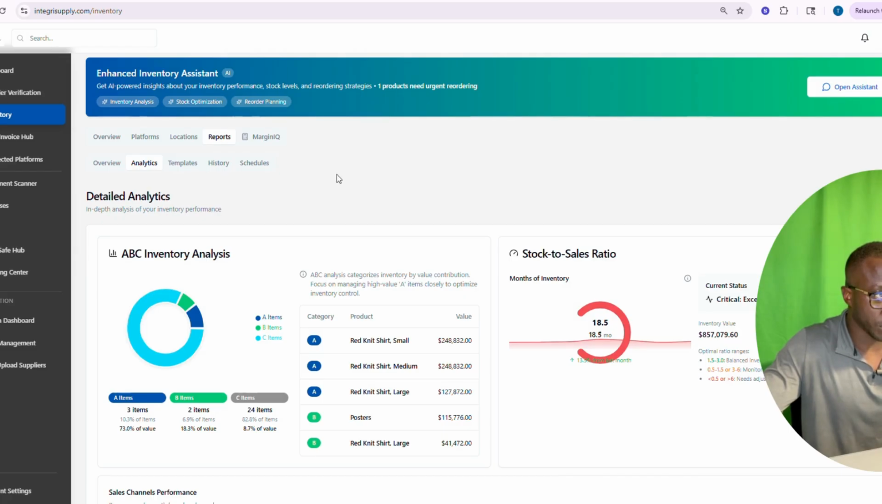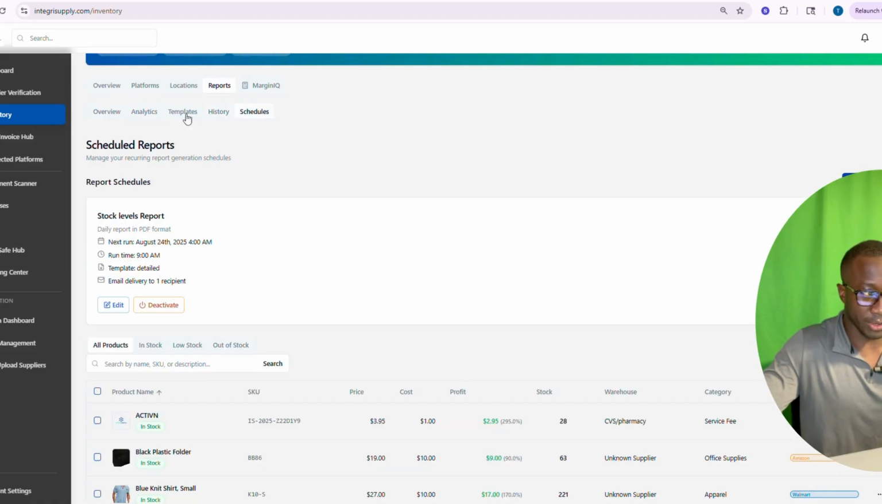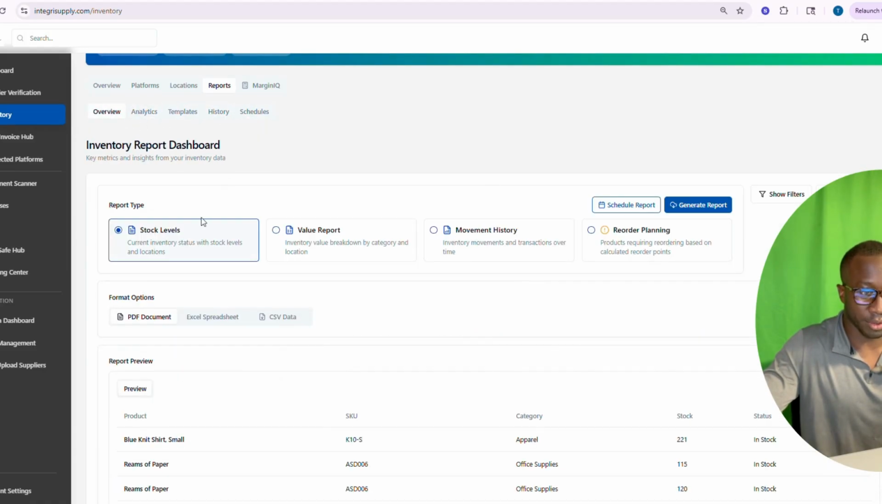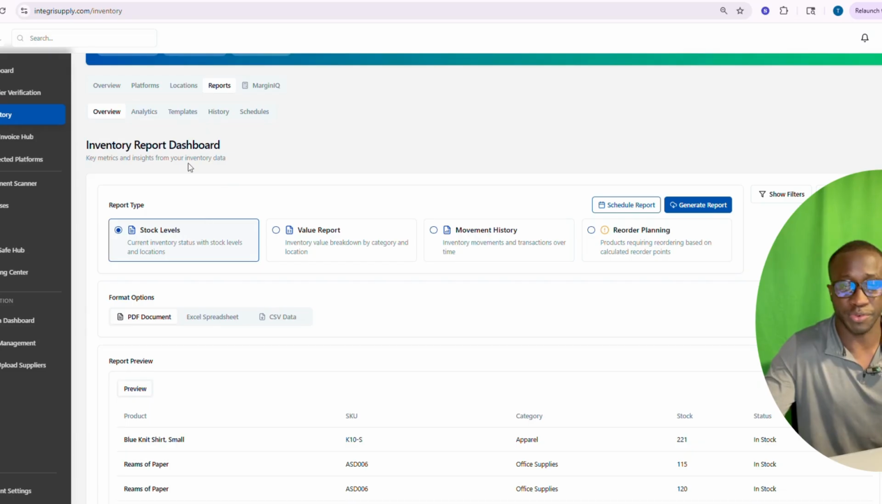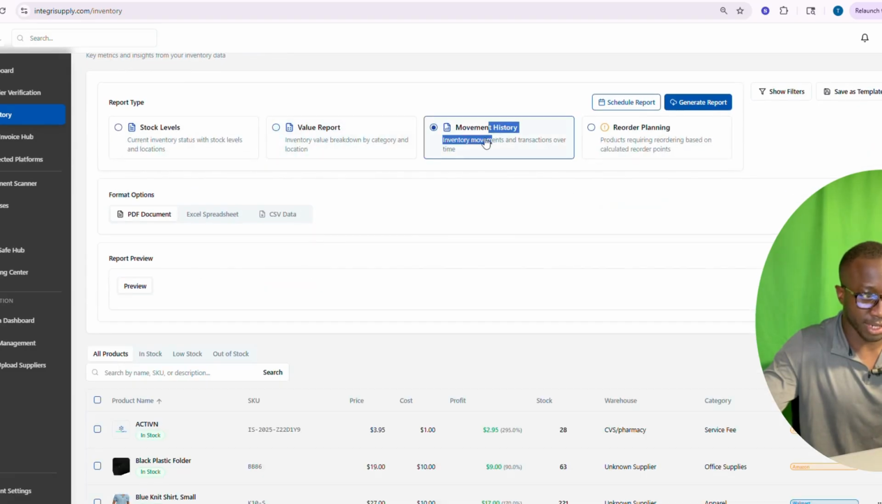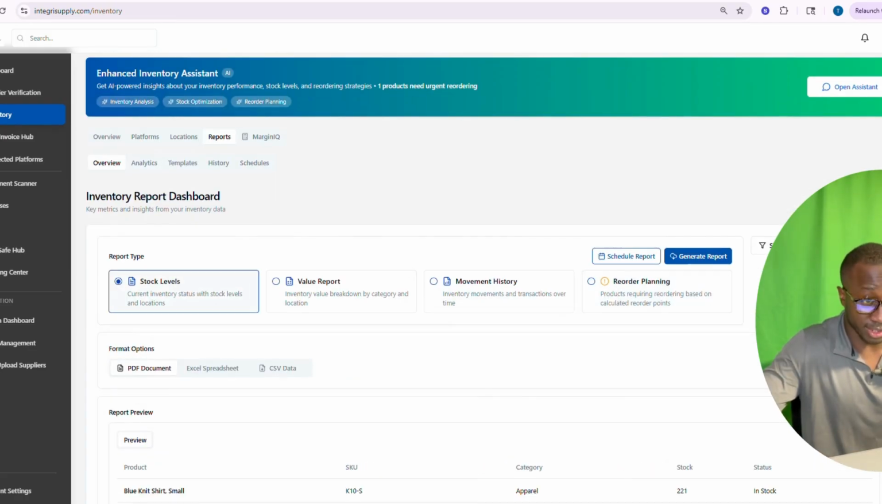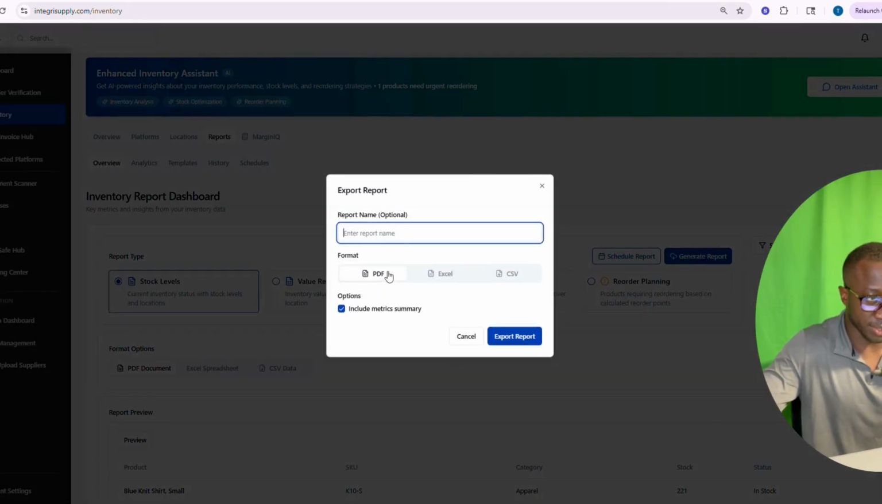You go to your overview tab, and you can select either stock levels, value report, meaning the total value of your actual inventory, movement history, and reorder planning. I'm just going to export here, generate report. I'm going to select the PDF. We'll just put a date on this to show. Also, yes, it can export as a CSV as well.